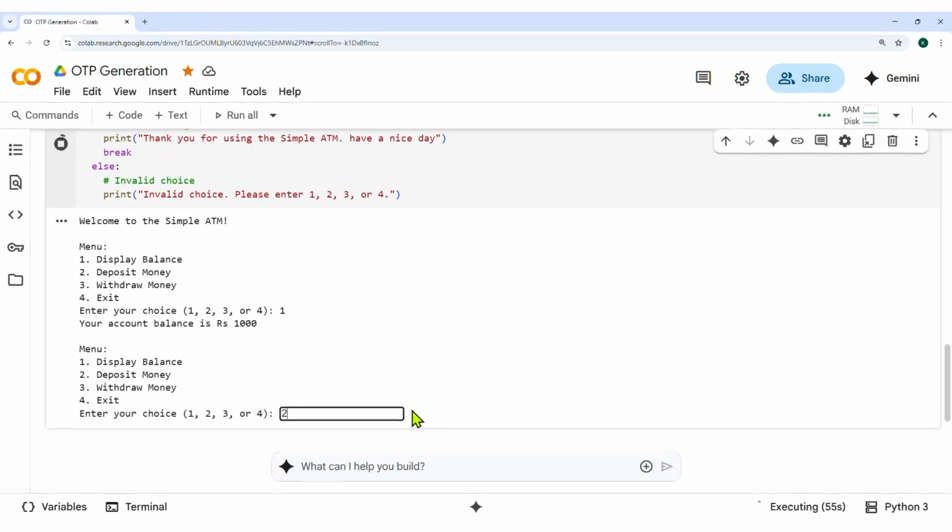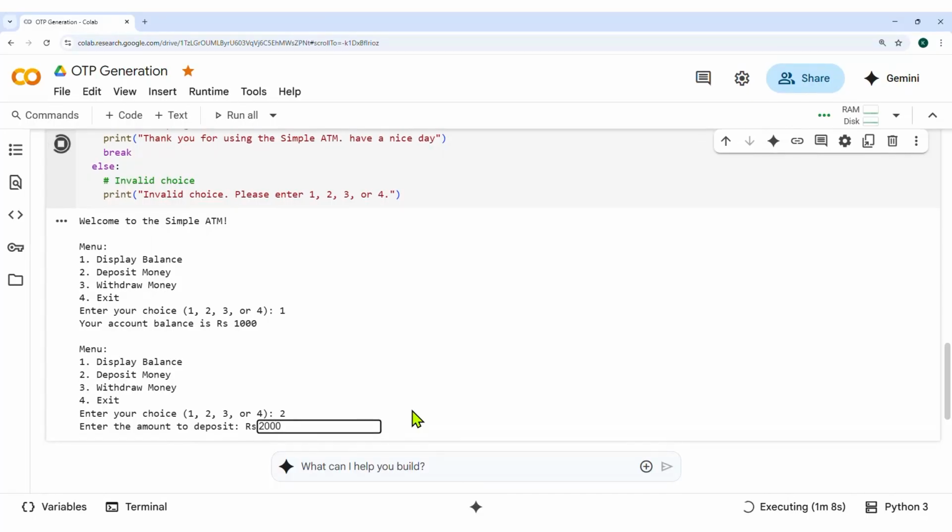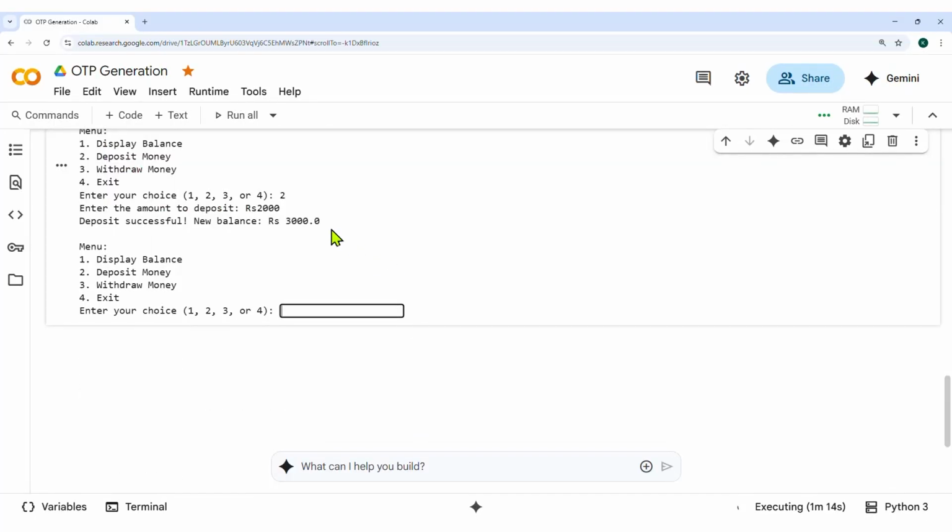If you choose option 2, that is deposit money, it allows you to deposit or put more money into your pretend account. You can decide how much money you want to add. Here we will enter 2000. It shows deposit successful, new balance rupees 3000.